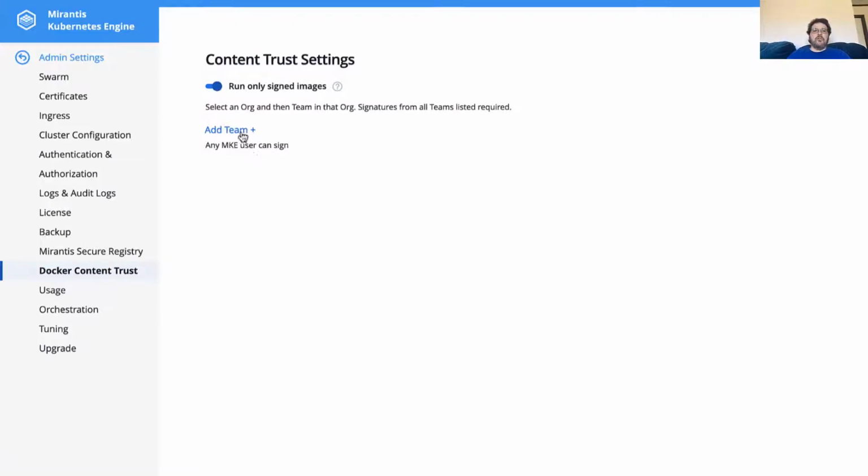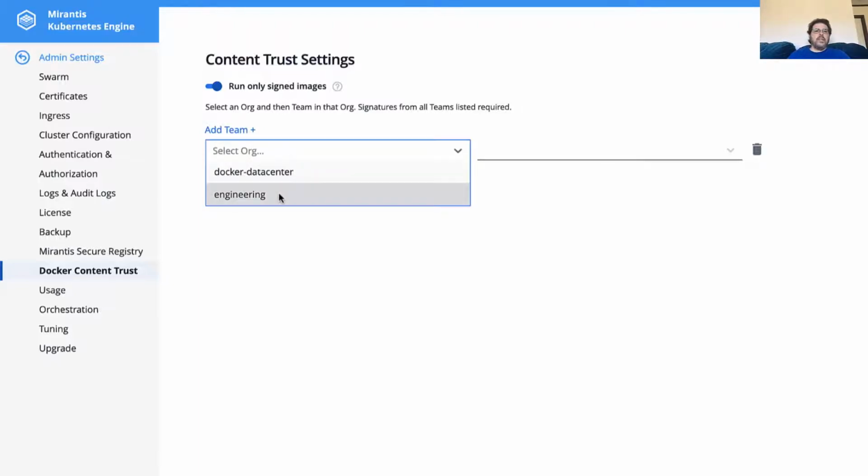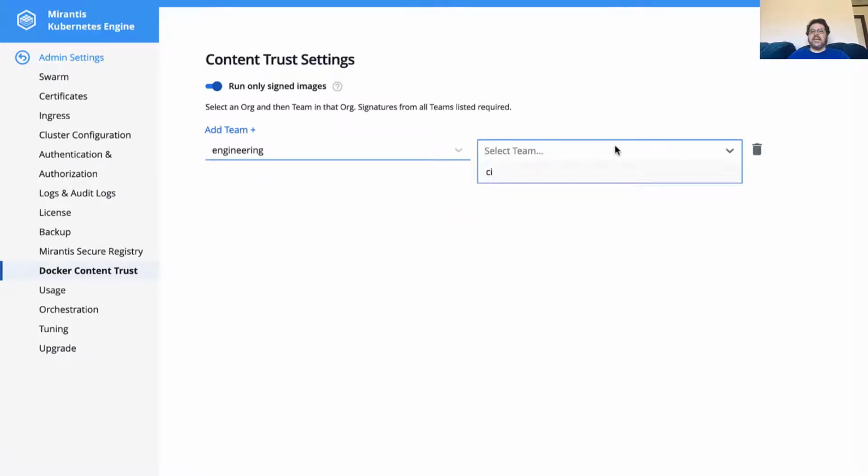We want to set it to run only signed images, and we could set it to only from the engineering organization and the CI team. We've got to make sure that they sign off on it. You could also add additional teams.